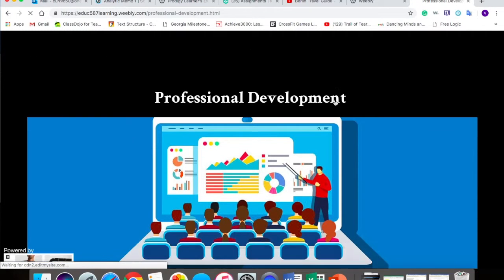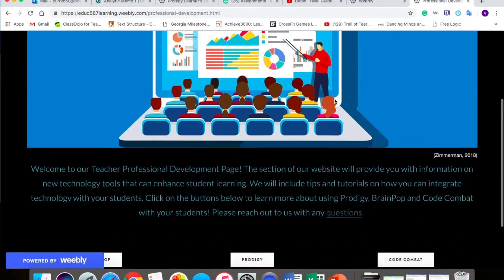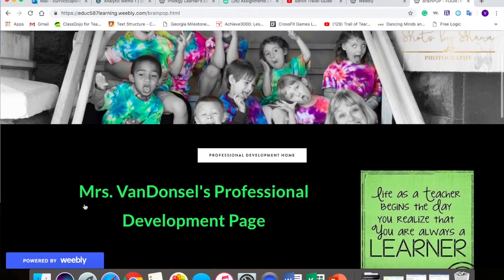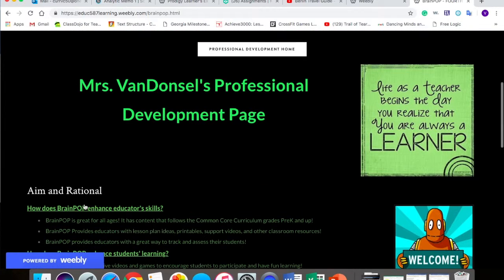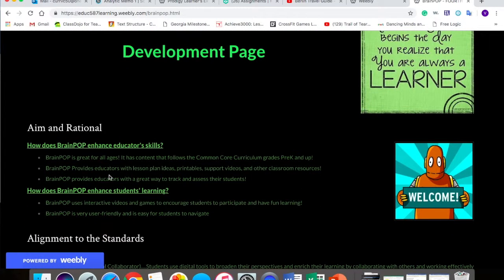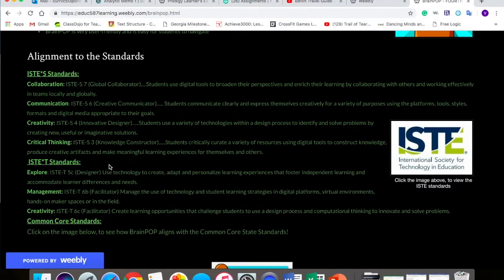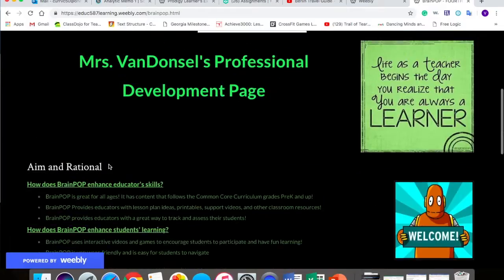to find Professional Development. When you scroll down, you'll be able to see the links to BrainPop, Prodigy, and Code Combat. So I'm going to start with BrainPop and explore the resources for that tool. So on this first page, we can see how BrainPop can enhance an educator's skills and how it can also enhance student learning. The alignment to technology standards as well as Common Core standards is also located here.